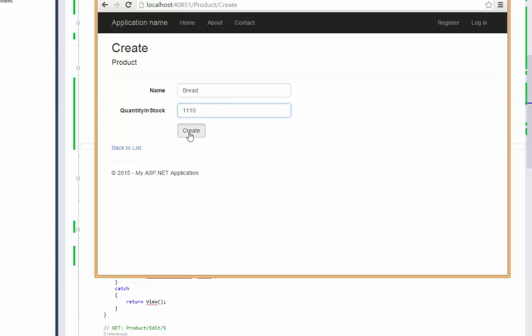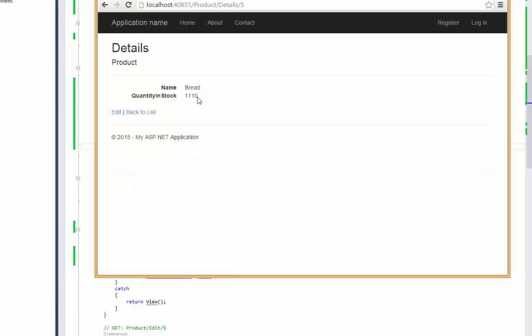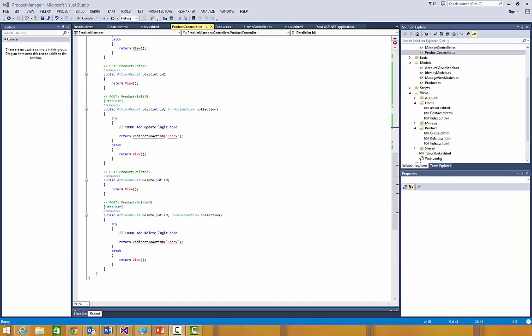A lot of bread. We'll go in here, find the details associated with bread. So what we'd like to do now is complete this. We have two more methods to complete. The edit method. Notice it is also expecting an ID. And the delete method, which is expecting an ID. It actually will ask you a question if you're sure you want to delete this. We'll get to that a little later.